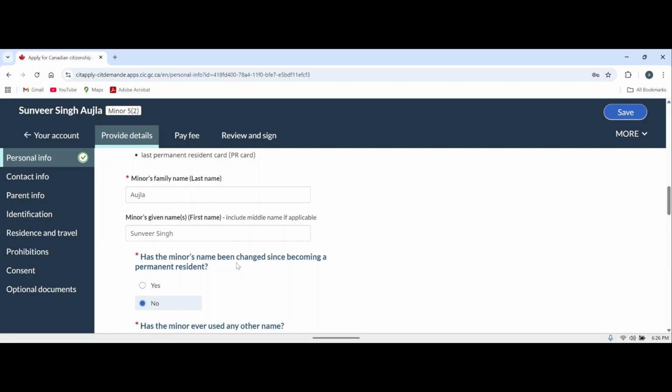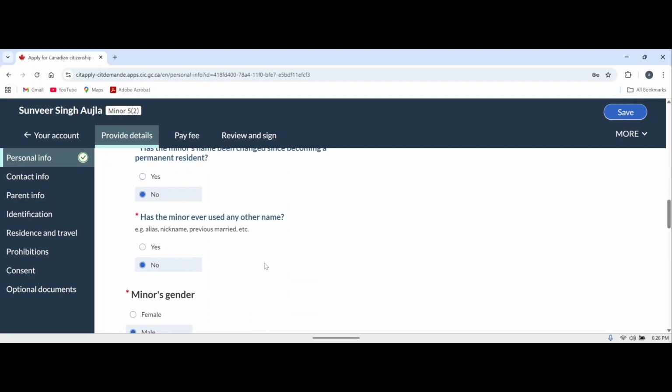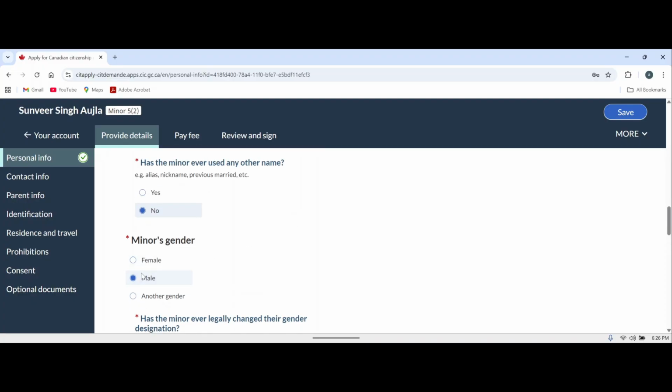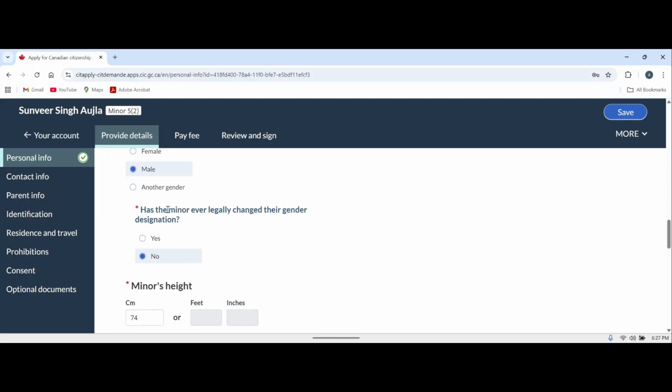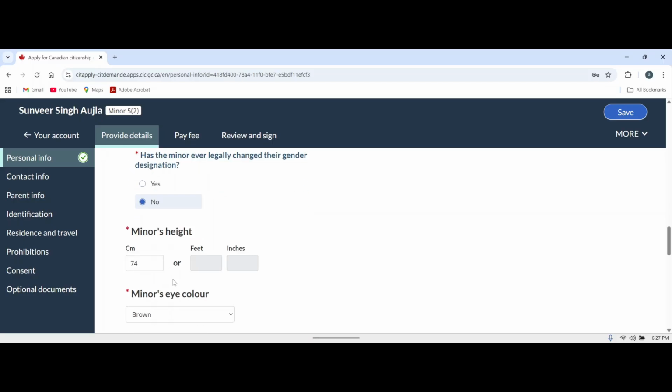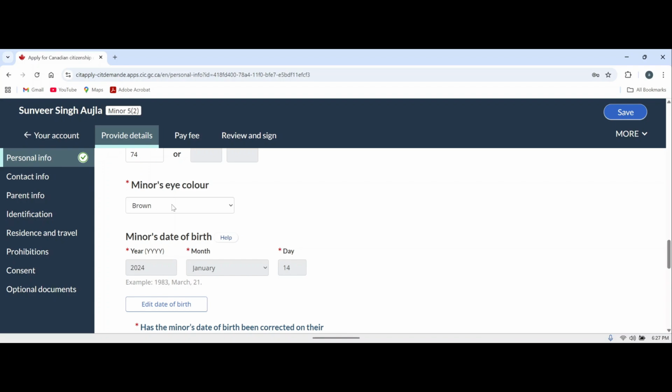Has the minor's name been changed since becoming a permanent resident? I click on no. Has the minor ever used any other nickname? No. Minor gender: I click here on male. Has the minor ever legally changed their gender? I click on no. Minor height: I give here in centimeters. Minor eye color: I select from this drop down.